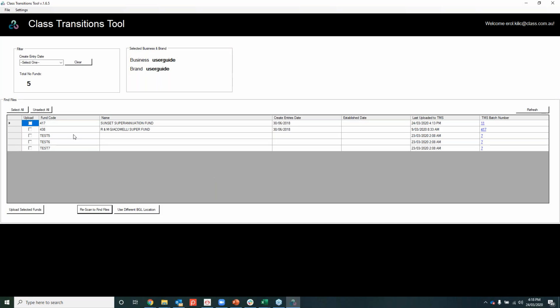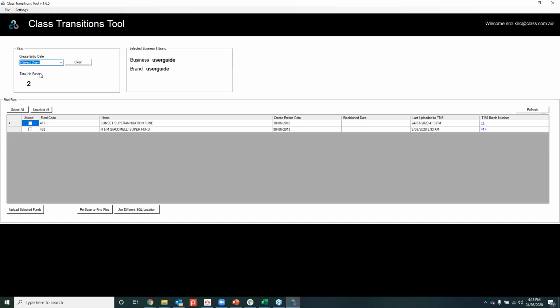Now, another new feature that we've got is the ability to filter by create entries date. So we bring in the create entries date for your funds, and what you can actually do is go through and filter whichever of the funds you want to load based on their create entries date. So if I only wanted to load in funds with a create entries date of 30 June 18, I could go through and pick that from the filter at the top here.